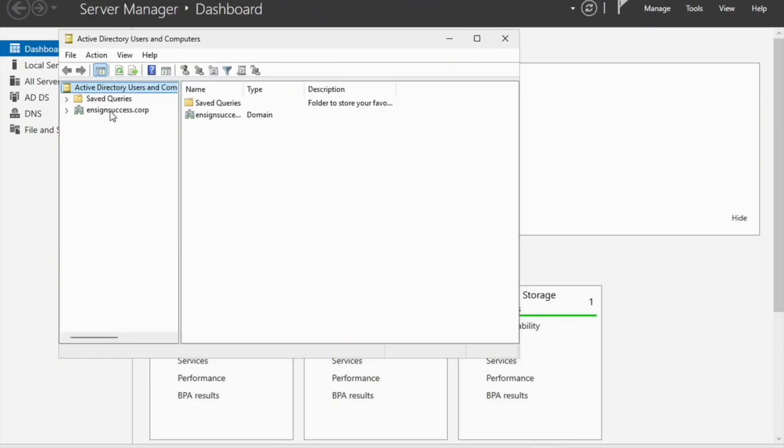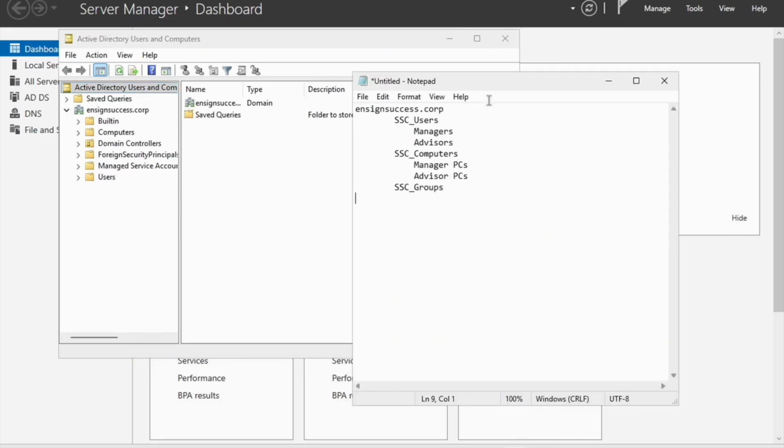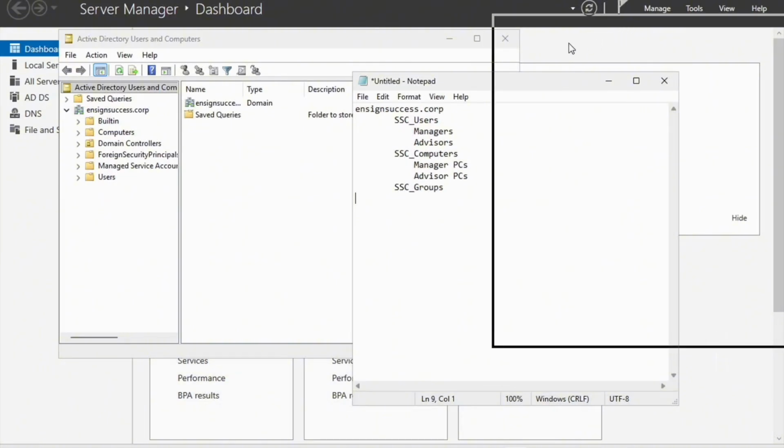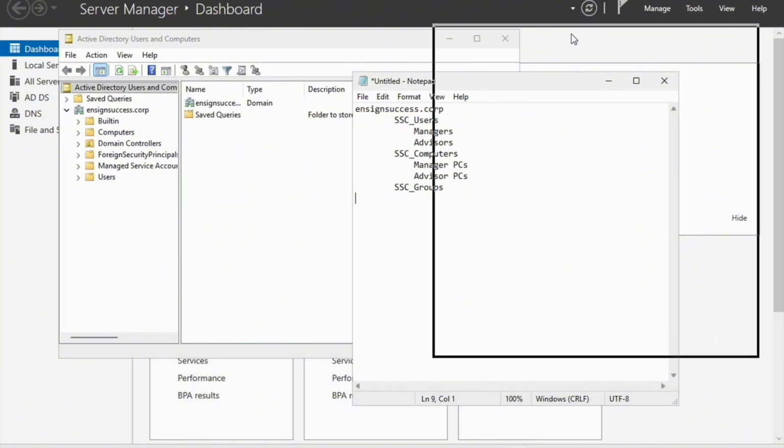Inside Active Directory Users and Computers, I can see my domain, which is Ensign Success. This is where all my directory structures will be created. Before I start, I refer to my notes because as an IT administrator, it is very important to follow a clear plan to avoid misconfiguration.